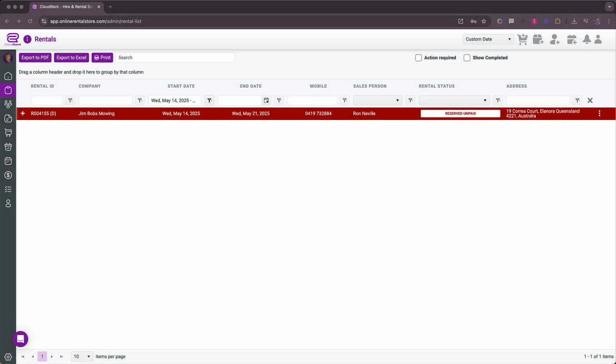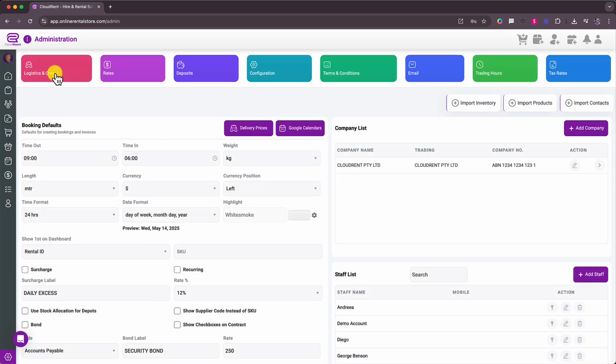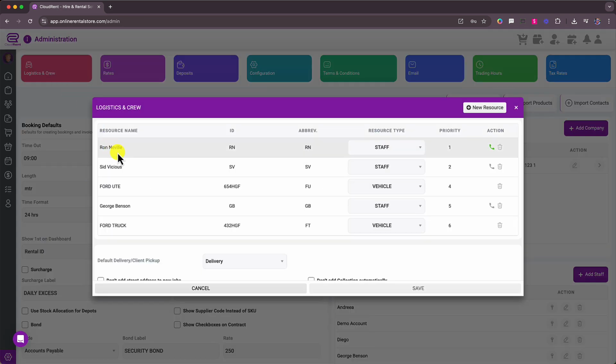So in this video, we're going to show you how to add staff, drivers and vehicles to CloudRent and then add them to a job. So we go into the admin tab down below, and under logistics and crew, we can see our different resources.